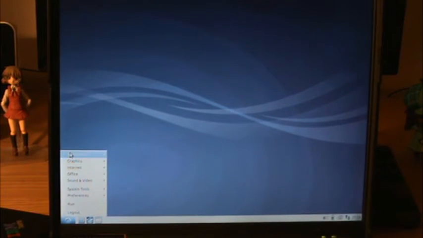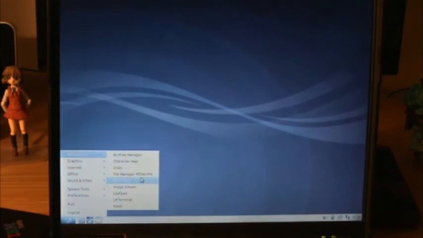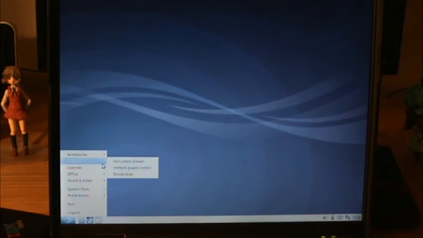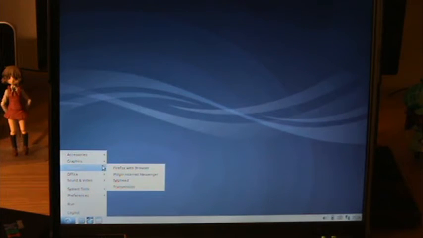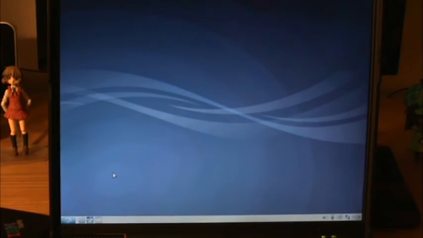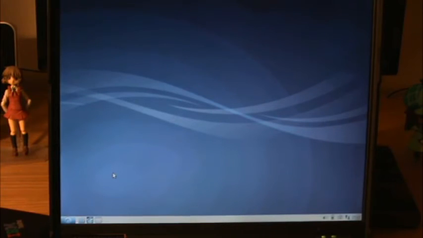Let's try a pre-installed Lubuntu program, such as, okay, AbiWord. Let's do some basic text editing. Does not seem to be switching on.